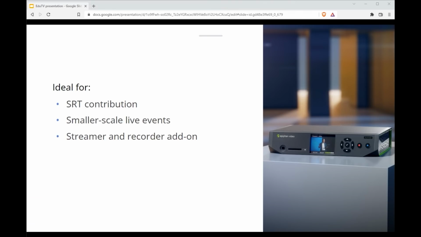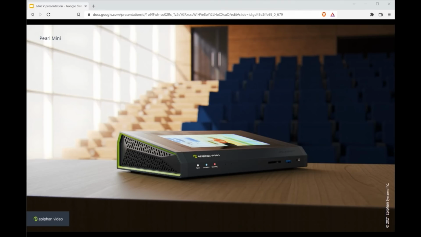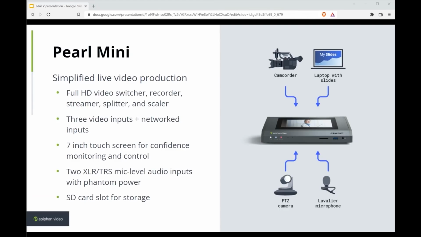If you need a little bit more in the way of video sources, maybe a little bit more in the way of production value, then Pearl Mini is a great next step. This is what we would typically see in traditional lecture capture environments. This one can do full HD video switching, recording, streaming, splitting, and scaling all of your sources.